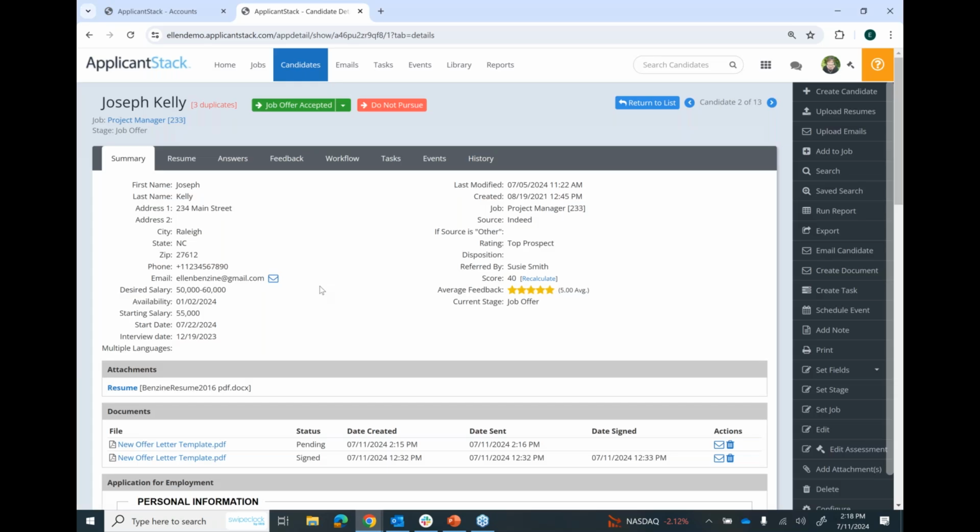Moving back to Joseph's record, let's just refresh the record, and you can now see that the document not only was sent, but has been signed, and everything's tidy with Joseph. He is ready to join your team. You can move him to ApplicantStack onboarding if you have our onboarding software. That is the overview of the documents functionality.